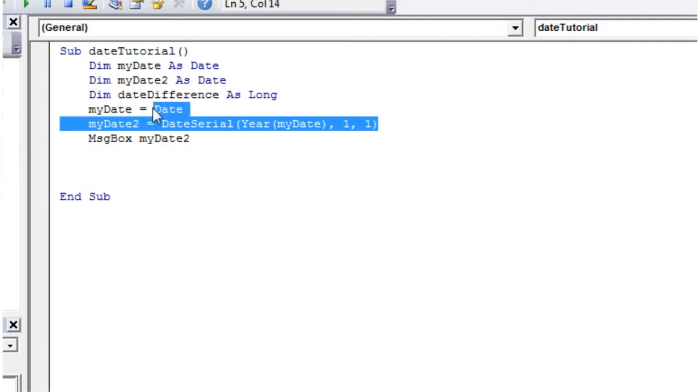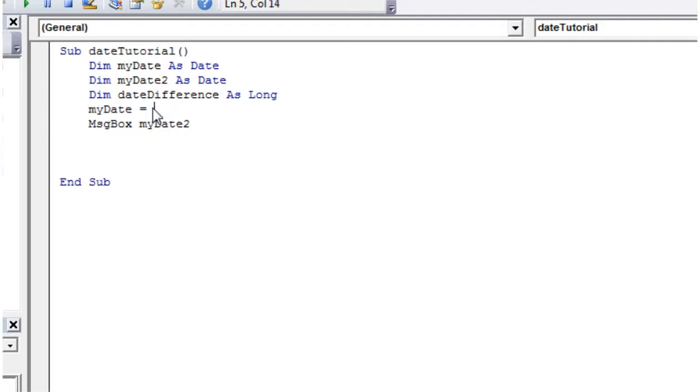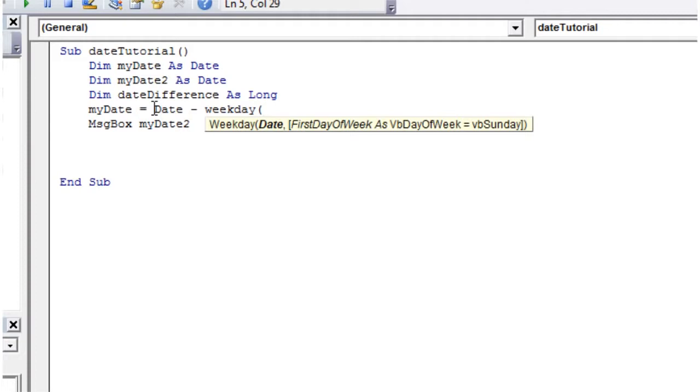So my date is going to equal the current date minus, and we want to take the weekday of the current date. What the weekday is going to do is give it a date, and it's going to return what day of the week that date is. So we're taking the current date, we're going to find out what day of the week it is and take it away from that date, and that will subtract enough in order to get us to the start of the week.